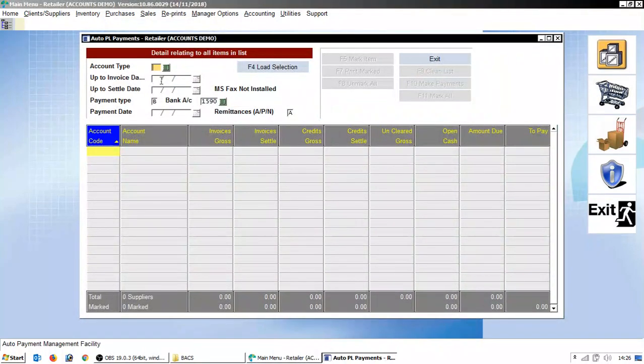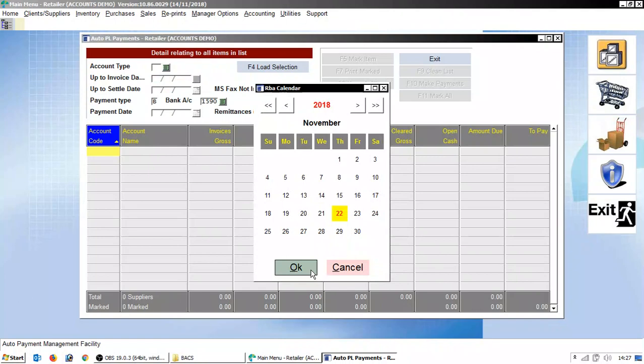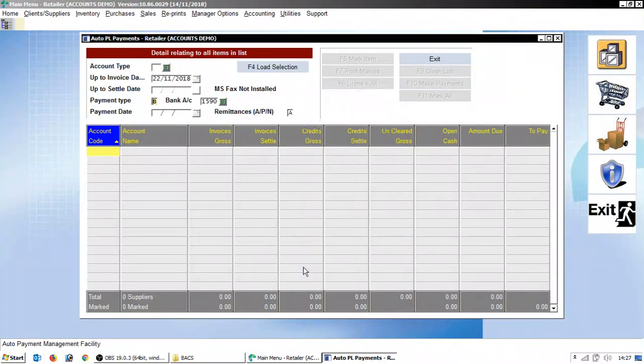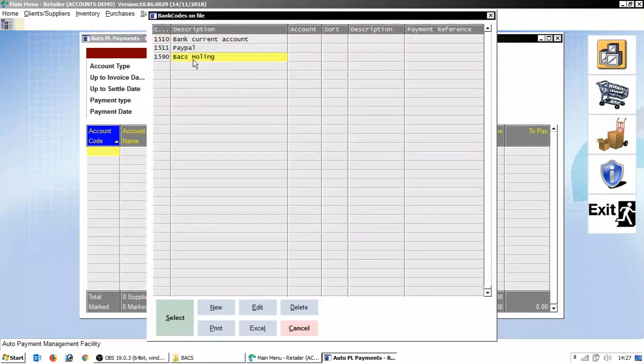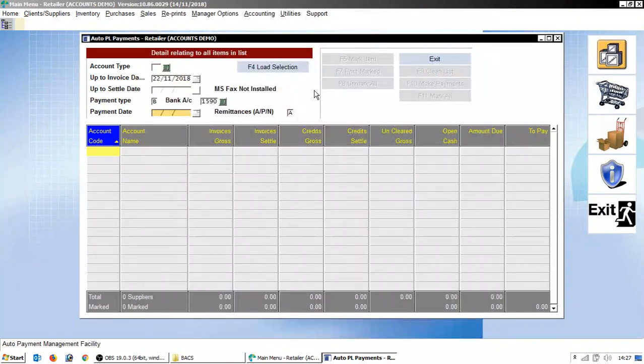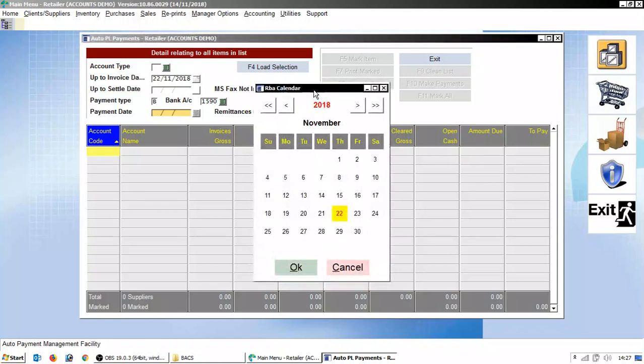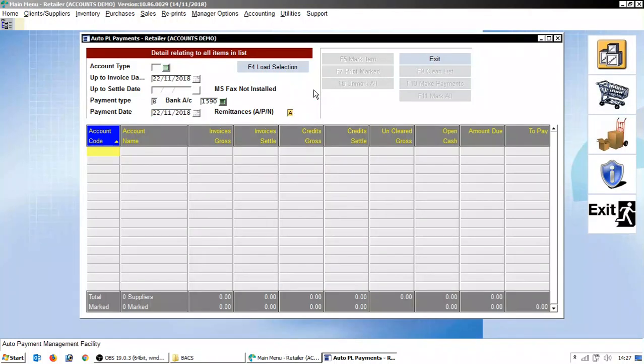We could select an account type to filter by, but I'm going to leave it blank. I'm going to select now a date to look at invoices up to, in this case, today. I'm going to leave my payment type as B for BACS and my account, in this case a BACS holding account, but we could select your bank account if you wanted to. And we're going to select a payment date of today, so that's when we're going to make payments.